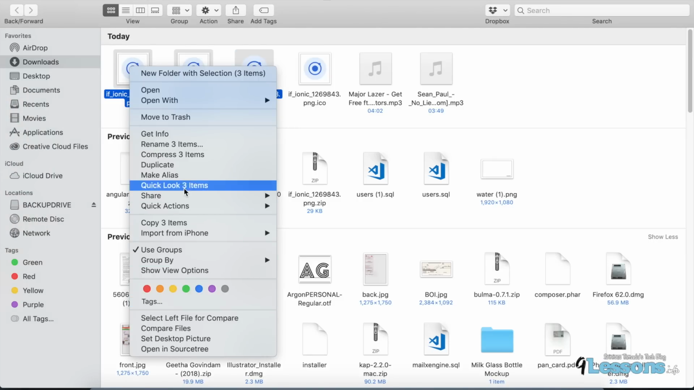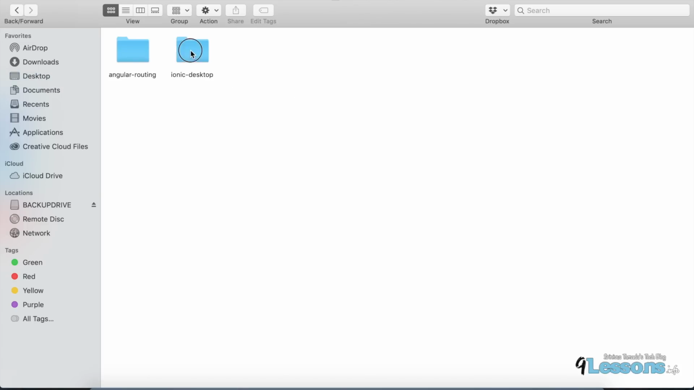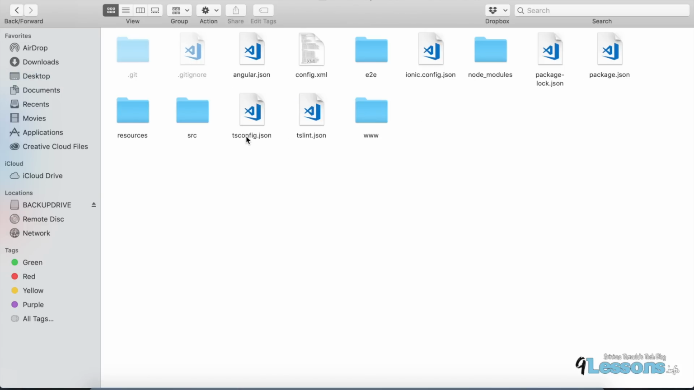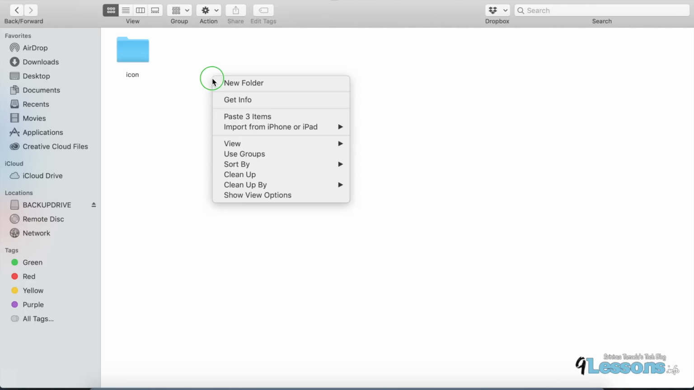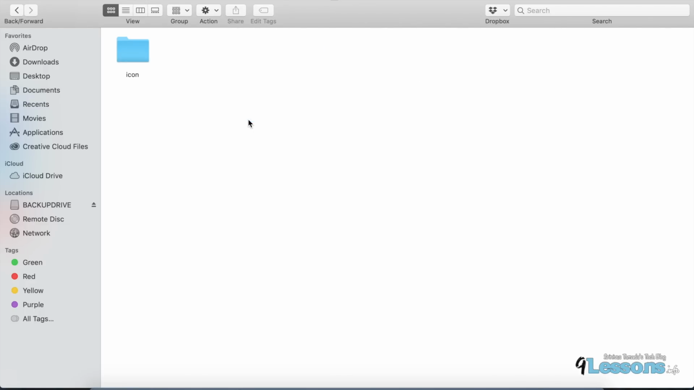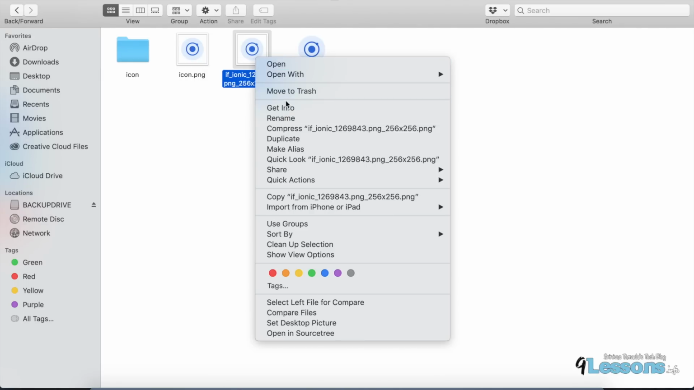I'm just copying them to the top in the video. So this is my project. You can go to the assets and paste all of them here, and I'm going to convert these into an icon so that it will be easy to map there. Yeah, looks like we copied the wrong one.